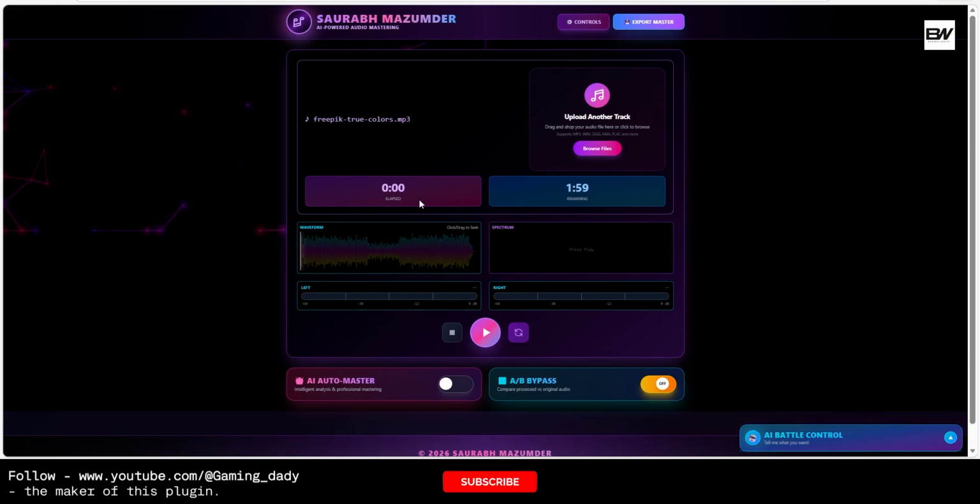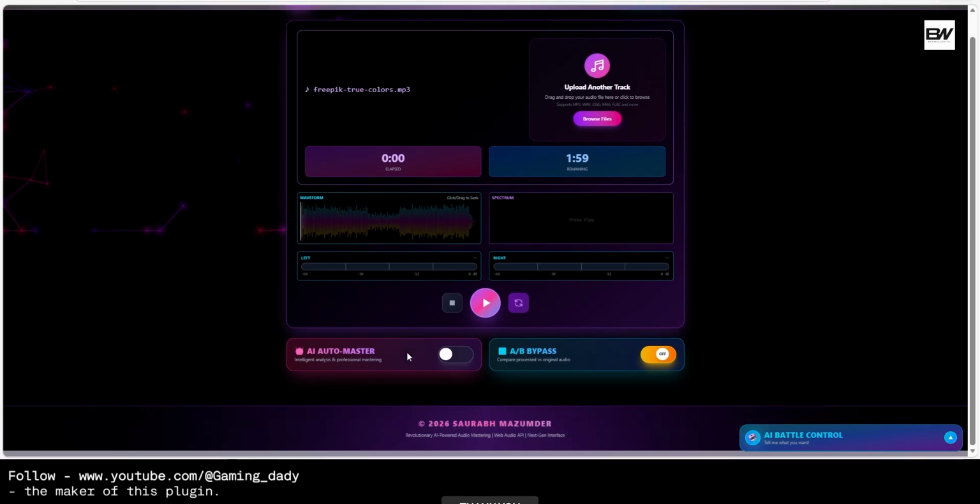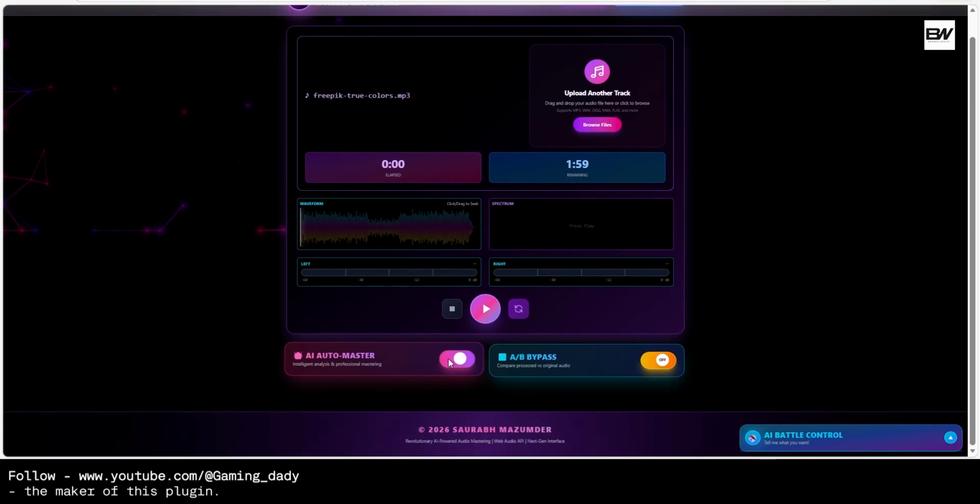Okay, so this is showing you the time. This is the waveform. This is the spectrum. Yeah, the left, the right, decibel meter. Then you have this auto master section over here. The AI mastering, which will process the whole song automatically according to the algorithm. And this is the bypass button. So this is the whole structure of this particular plugin.